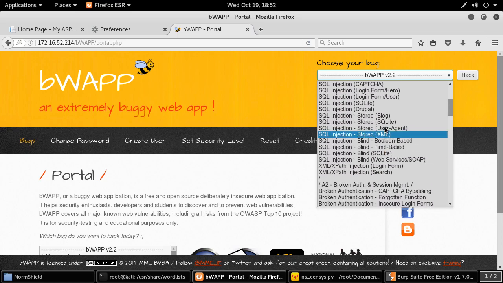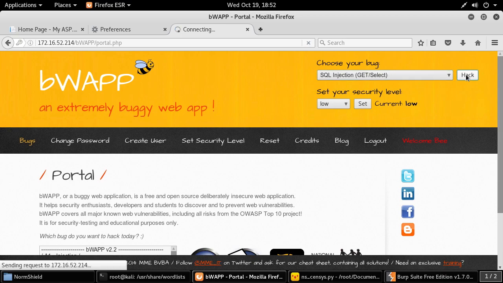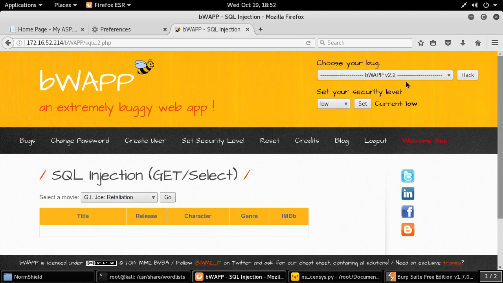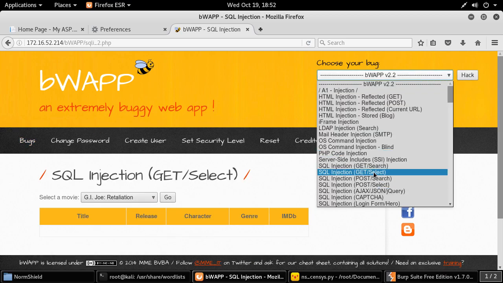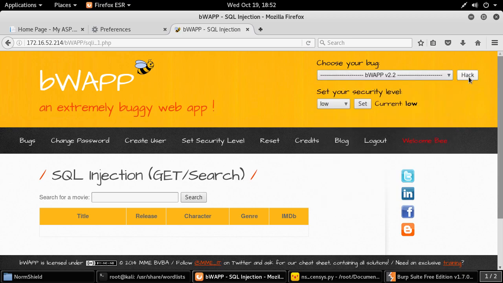So how can we exploit a vulnerability? For example, if we start with SQL injection, maybe those who attended the last session can help me exploit this box. For example, not select but search. Where is it? Okay, this one. Let's select search.